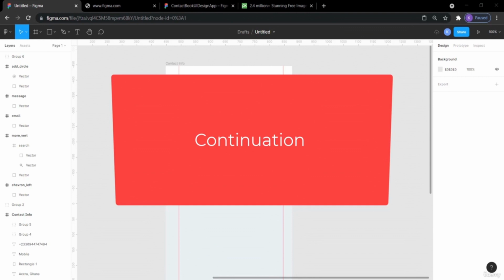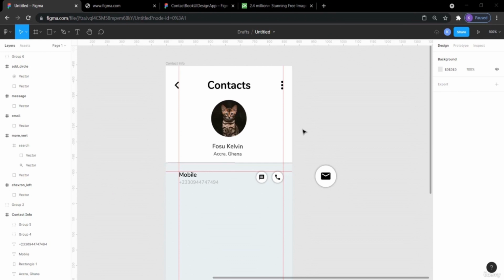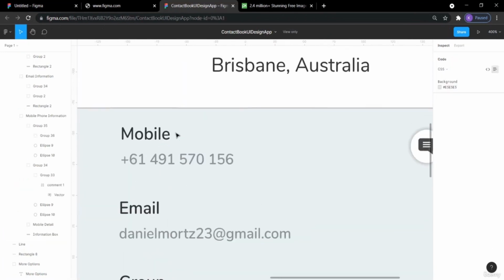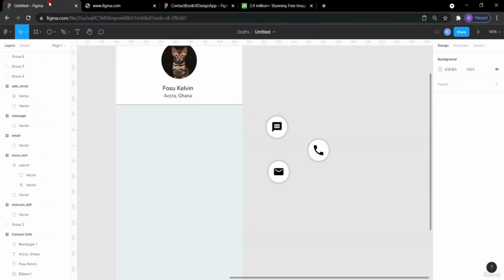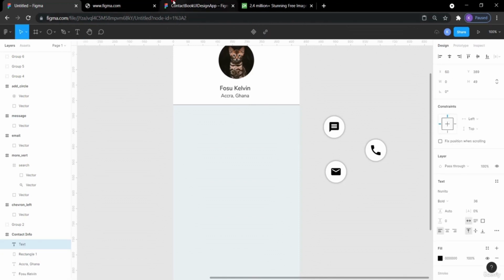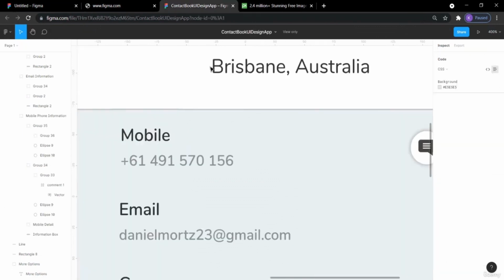So hello everyone, welcome to the continuation of our previous lesson. Now we will be working with the text tool. So to do that, I'm going to have to select the text and then type. Let me see what we have first: mobile. Okay, so mobile.